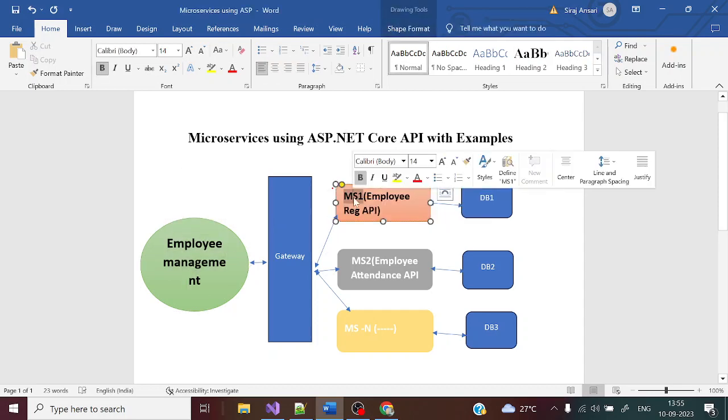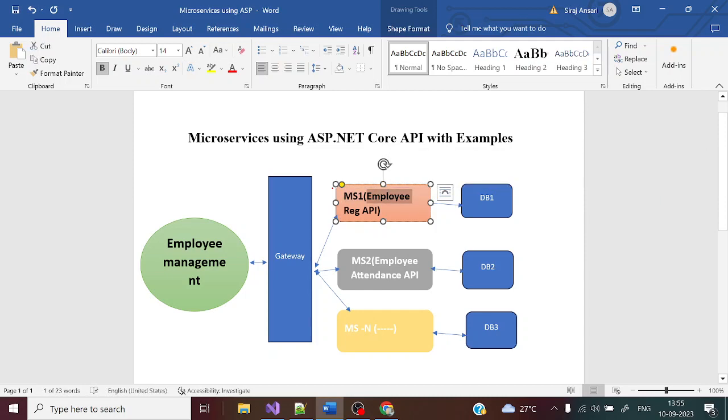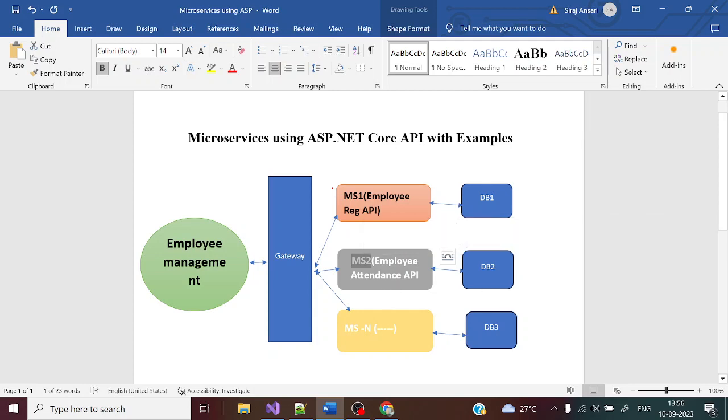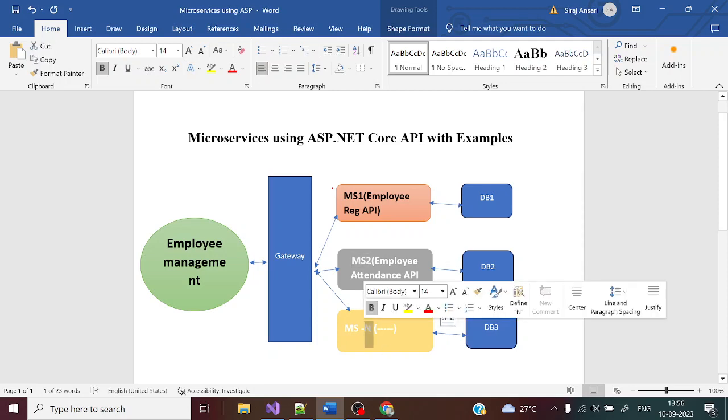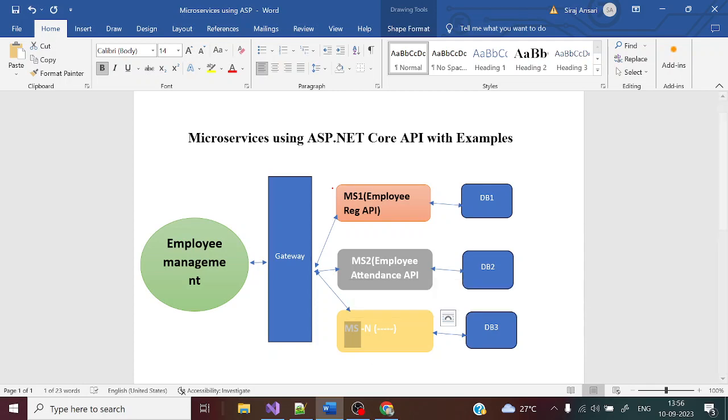Here you can see microservice one, which is the employee registration API, and microservice two, the employee attendance API. Microservice n means multiple APIs, like attendance management, and after that maybe relationship management with some other department, or qualifications, or appraisal management, or increment decrement management. You can add multiple services here. As you can see, there are database 1, database 2 and database 3.